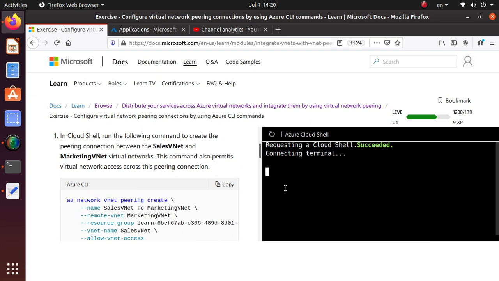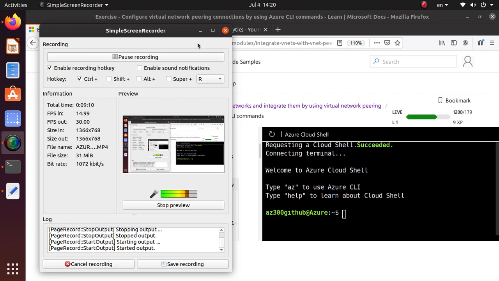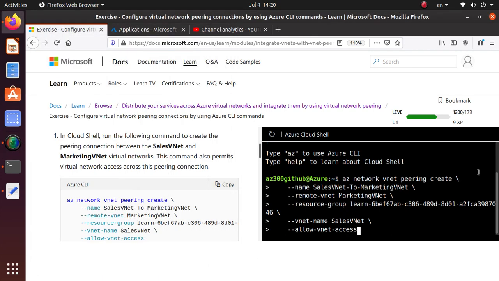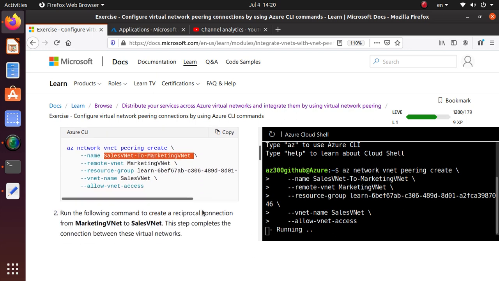Come on, still not giving me my terminal. So I'm going to pause the video for a second. As soon as I get my terminal back, we'll start. Alright, we got the terminal back, so let's type the command again and run this particular command, and it should be creating a connection between the sales VNet and the marketing VNet.